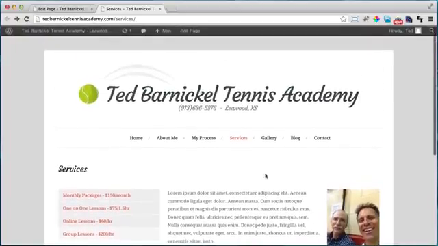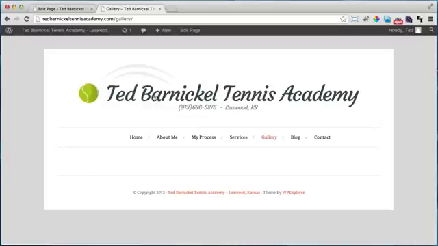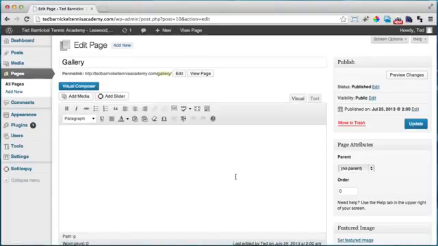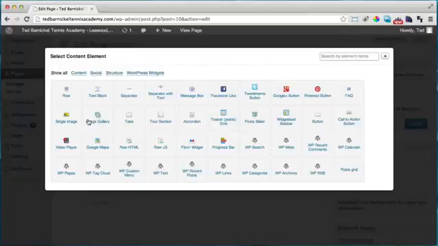The next thing that I'm going to show you how to do is the gallery page right here. So if we go to gallery, there's nothing there right now. We could just close this. And what we can do is click edit page for our gallery. And what we're going to do again is we're going to click on Visual Composer, our featured plugin for this video, and we're going to add element. And what we do here is we're going to click Image Gallery.